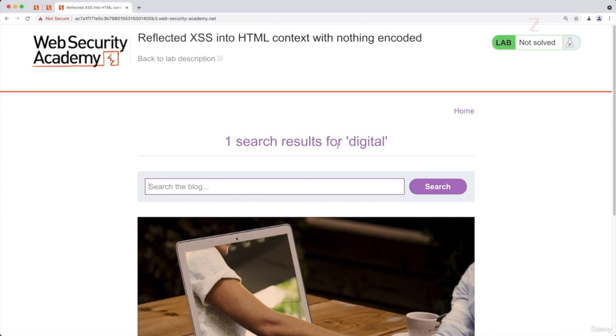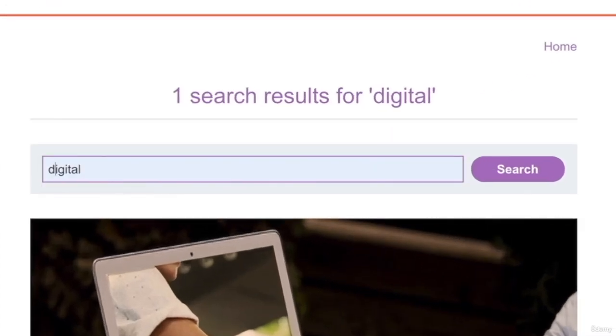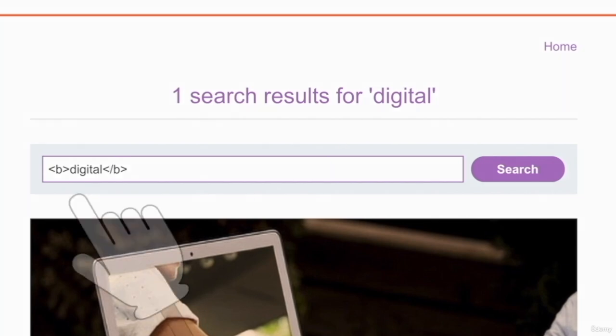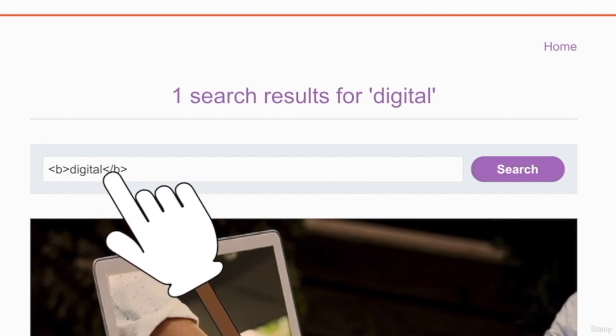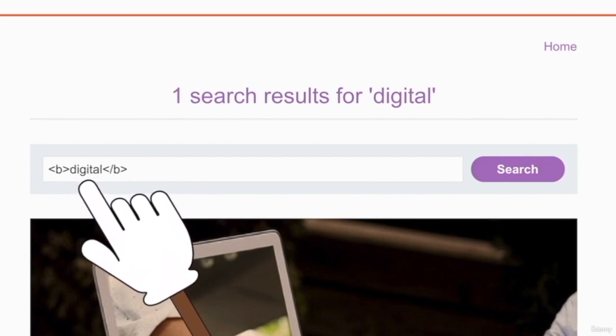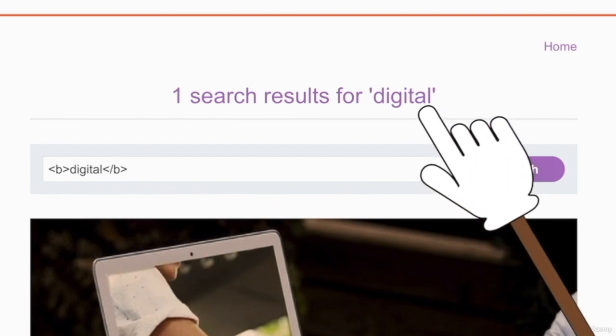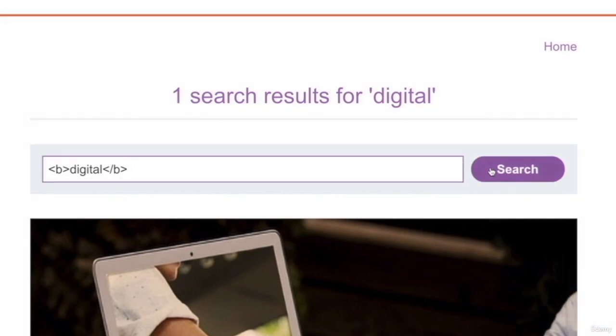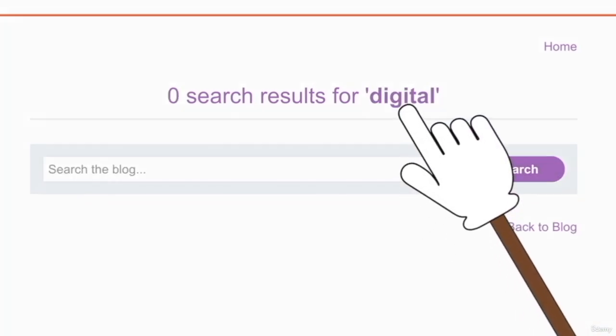So to inject HTML, you can just try any HTML element. And just to keep this simple, I'm just going to do digital again. So that's what we searched for. And this time there is a tag in HTML called the b tag. And this tag basically makes whatever text you put inside it bold. So if you type <b>digital</b>, whatever is inside should be bold. So notice how digital is normal now. And if I search now, as you can see, it is bold.